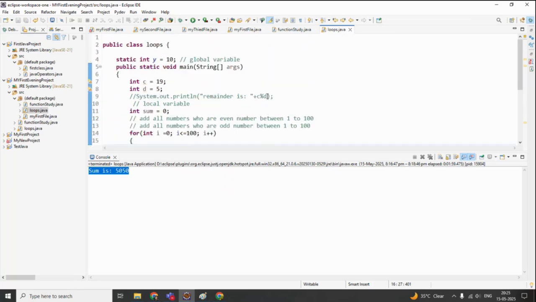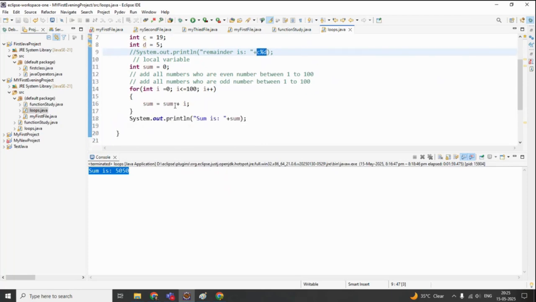I have given you the same sum, but with even and odd numbers separately. You can make two for loops, one for even numbers, one for odd numbers.